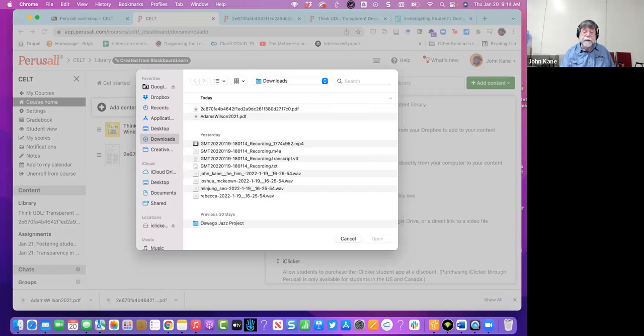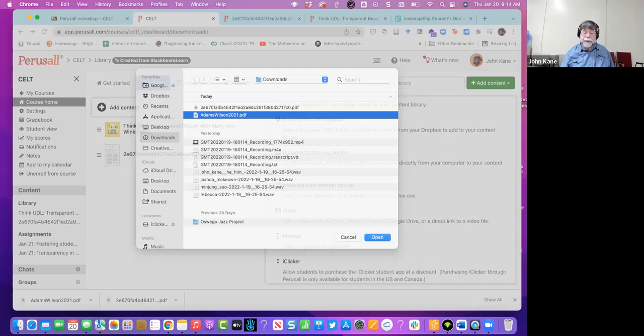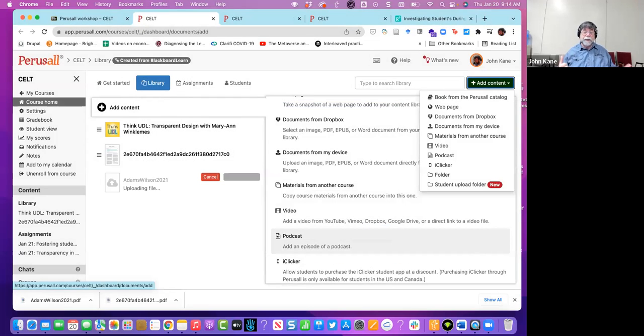I'm going to go to my downloads folder, and there it is. And I'm going to open that. It's going to take just a second to load it in. Well, it's going to take a few seconds to load it in. And you can log off during this process. We're not going to do that though.